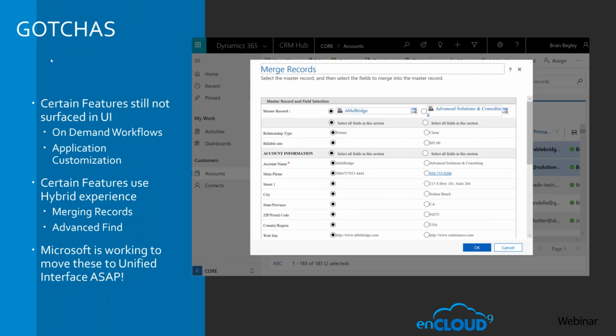So a couple of gotchas with the unified interface. There's a few that are still left.